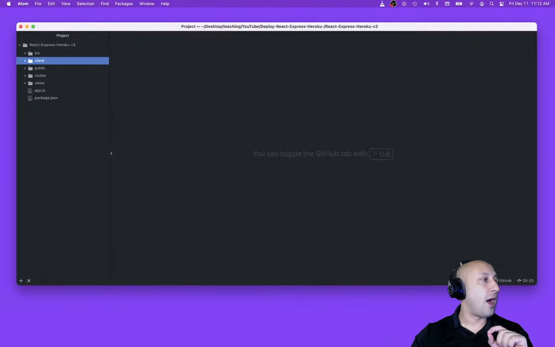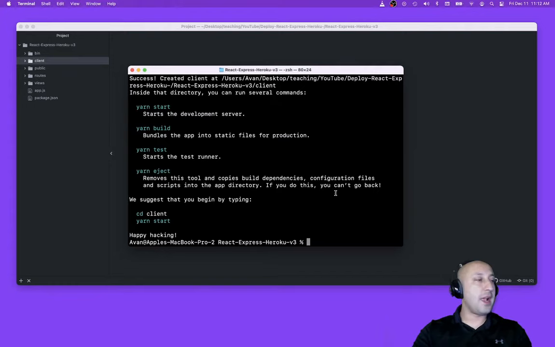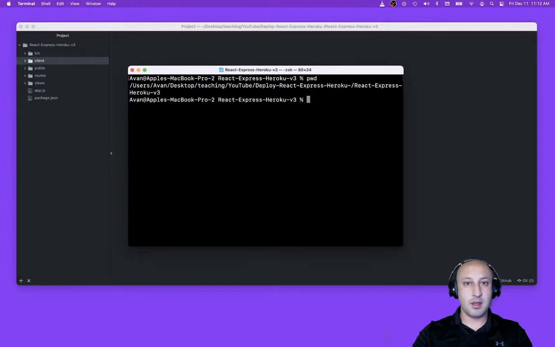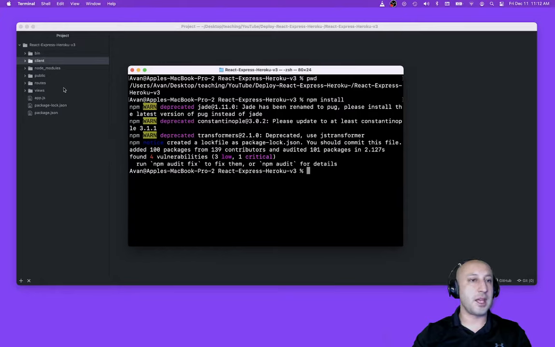Okay. Next up, I've got to make sure that I have everything ready to go and working locally. So let me do that real quick. I'm in my root directory and I still need to run npm install in this directory. Npm install has already been run in the client folder, so I don't have to do it there.